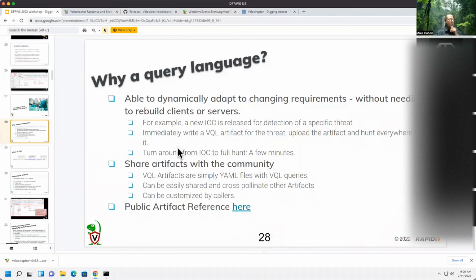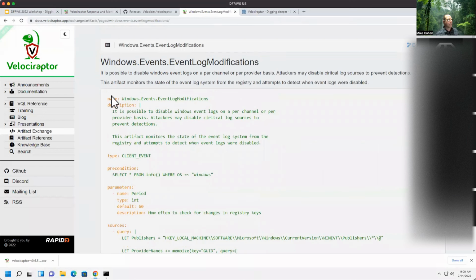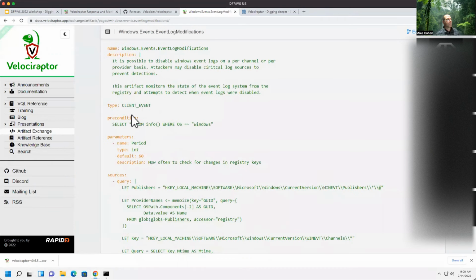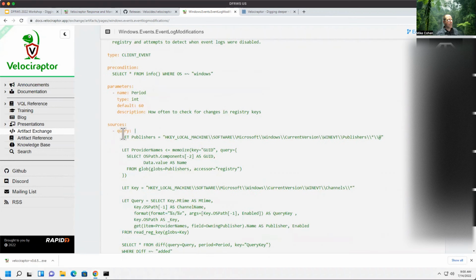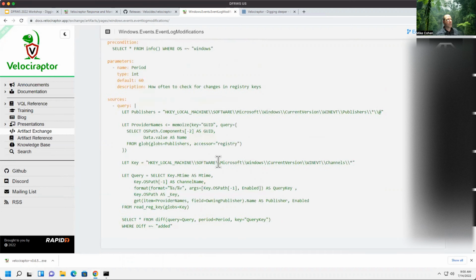So how do we exchange these queries with the community? We call the queries an artifact. I just pointed to the artifact exchange here. An artifact looks kind of like this, right? It's a YAML file, and it has a name, that's the name of the artifact. It has a description, type, and it takes some parameters, as you can see, and then it has the queries. So this is where the VQL queries go, right? And then we can use the parameters to influence those queries or control them in some way.